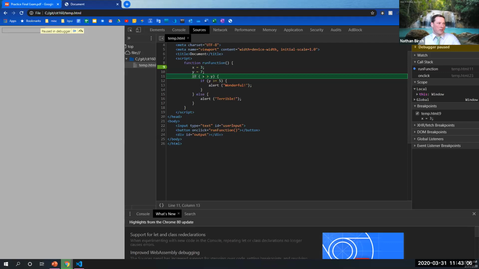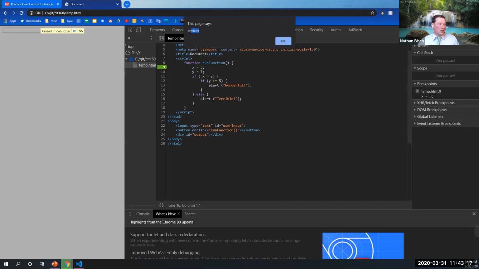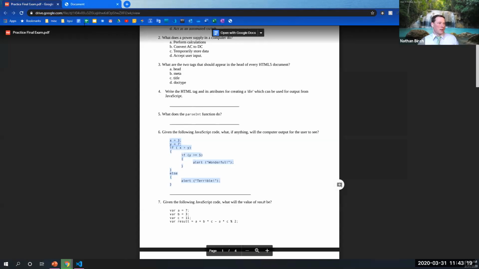X is 3, Y is 7. Is X greater than 7? I can highlight this and see that that is equal to false. So I hit F10 and it jumps straight into terrible and it alerts terrible. Okay, so you can just put this into a text editor.